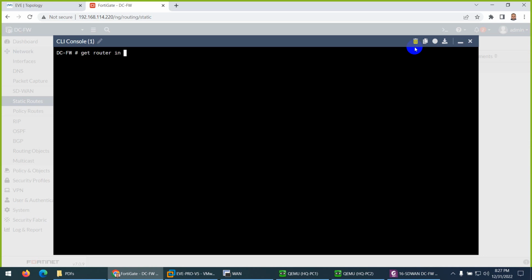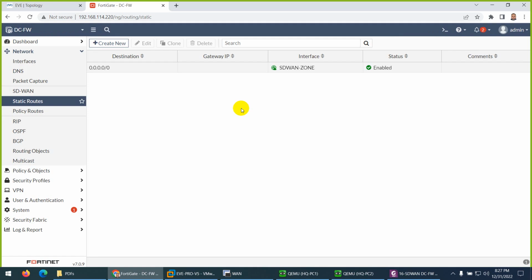Get router info, routing table static. You see, it does the same thing which we did individually. Rather than doing it individually, you can call SD-WAN and it will do it for you automatically. Both routes have been installed automatically. This point is clear, yeah?